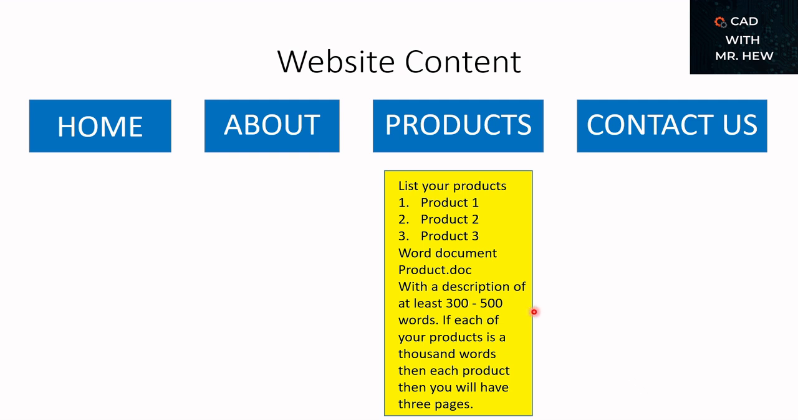So the first web page that we'll be looking at in terms of the website content is the products, right? So we'll actually start with the products. We'd list the products, and here we have product 1, 2, and 3, and we would save these products and the description of the products in the Microsoft Word document. For example, we could call it product.doc for the Word document.